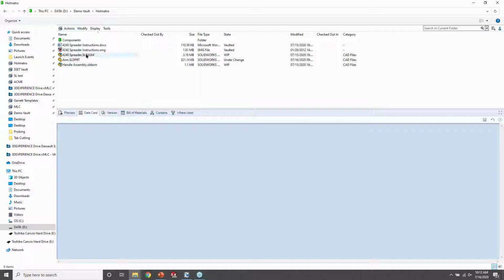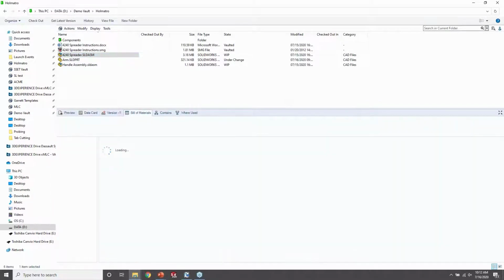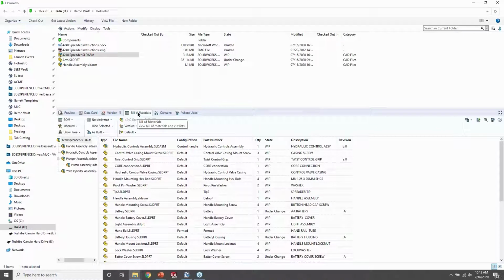Along those same lines would be a bill of materials, right? So on assemblies in SOLIDWORKS, if I go and look at a bill of materials, it's going to build that whole bill of materials out for me based on the file structure. And these column sets can be customized, right? So at different levels in the organization, a bill of materials may need to look a little bit different.